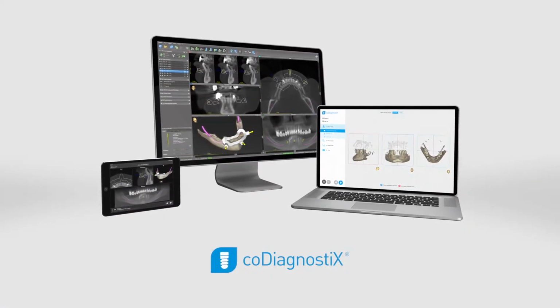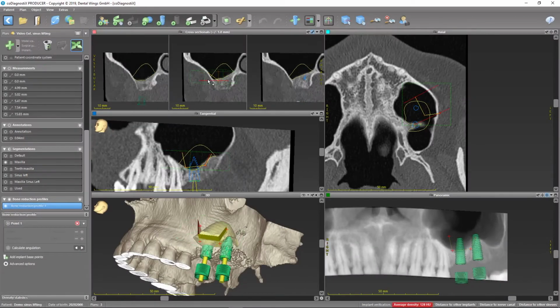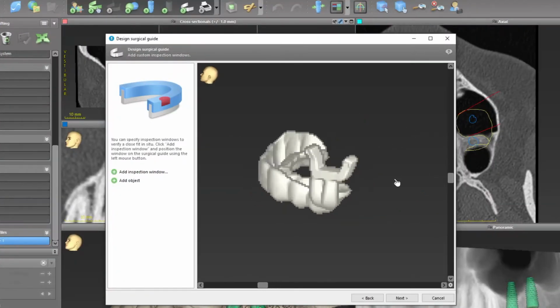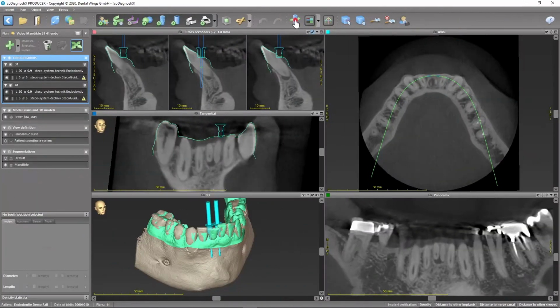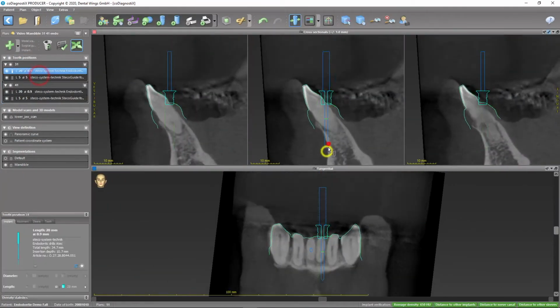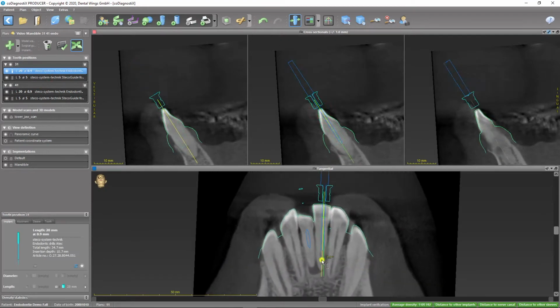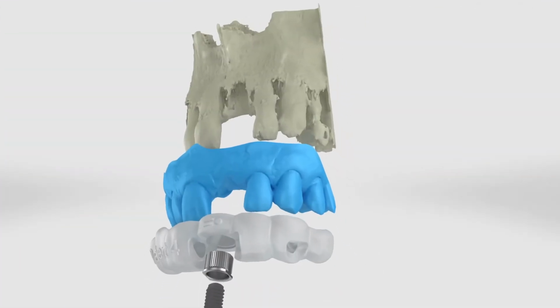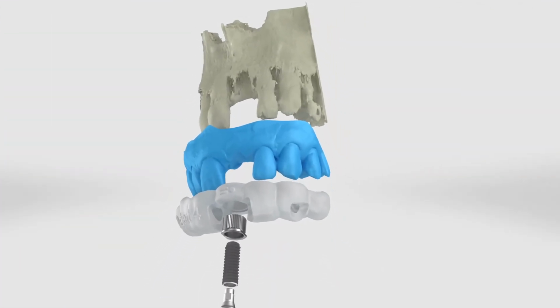coDiagnostiX is a powerful planning software for dental professionals. While coDiagnostiX offers a huge variety of specialized tools for complex treatment cases such as the replacement of multiple teeth, or even oral surgical procedures, 50% of all use cases involve the placement of only a single implant, and do not require all of the specialized tools coDiagnostiX offers.